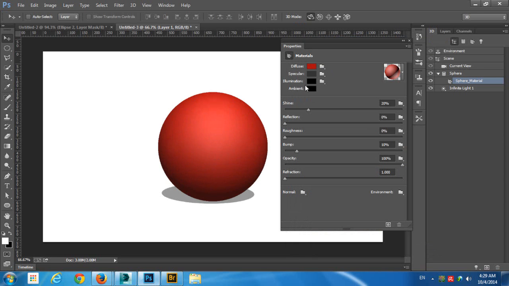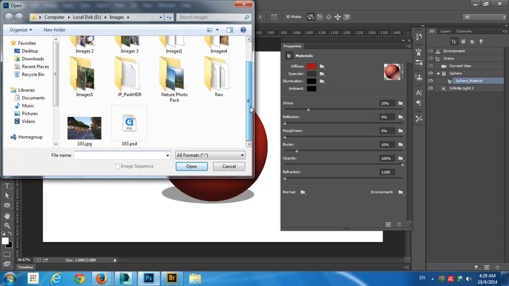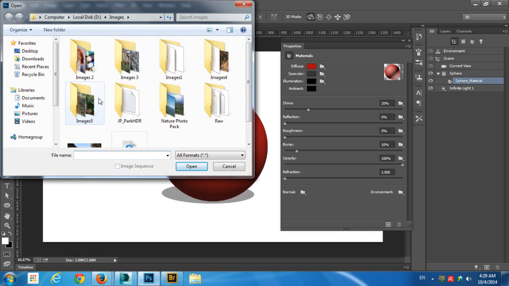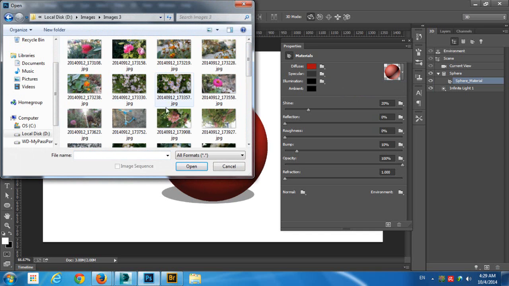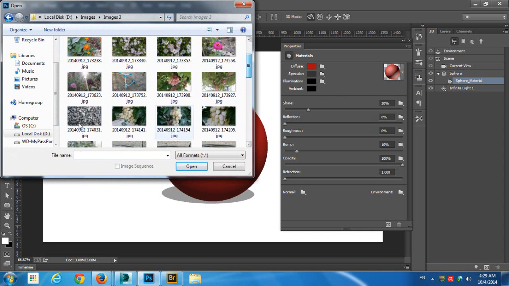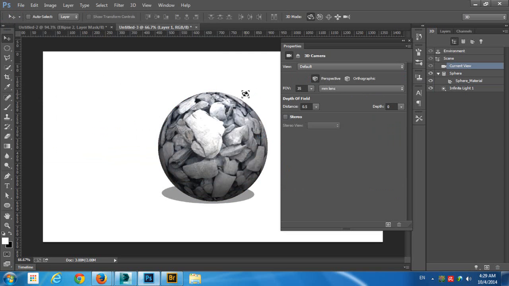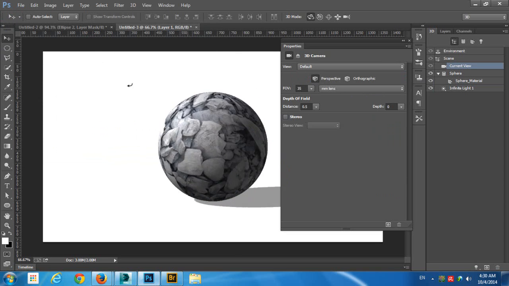Now, if I want to create a texture, I go ahead and say new or load. So new or load will give you the ability to apply a texture from your computer. Let's apply one of those. Okay, this one for example. So you can see how my texture is being applied to this object.